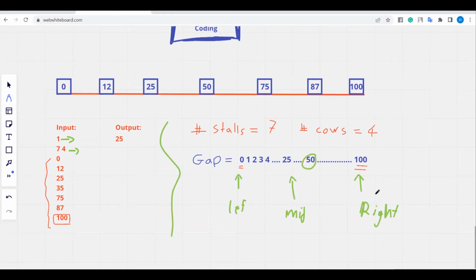50 did not work, so we'll move the right to 50. Then we will calculate the mid again, and it will be 25. And we will keep doing that until we find the solution. And if it was not working, we'll move the left or we will move the right. So we need left, and we need mid, and we need right.